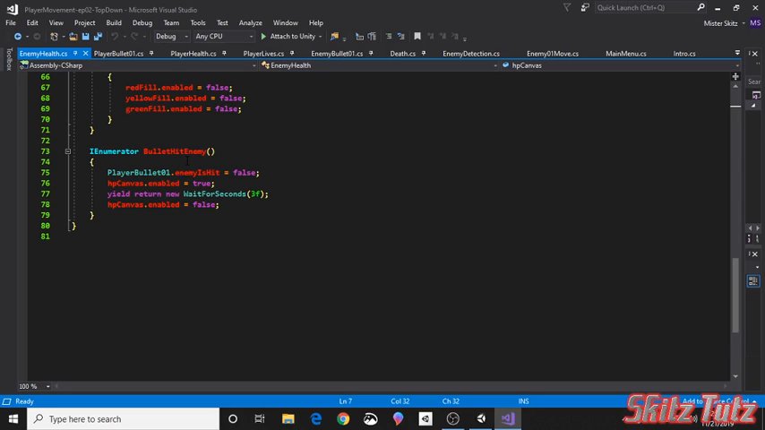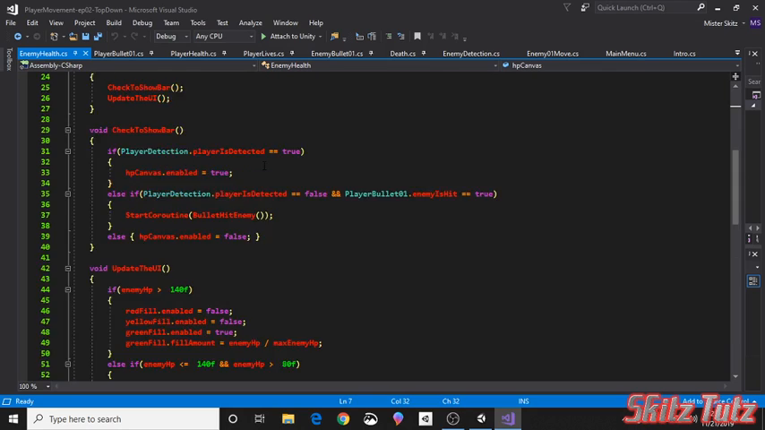So if neither one of these first two are true, then this will always be true. Then we just don't want to see it. So the only time that we want to see the canvas is underneath these two conditions, otherwise hide it.